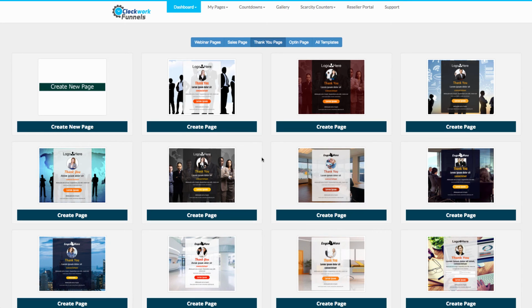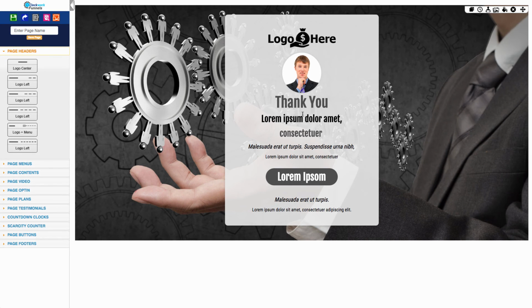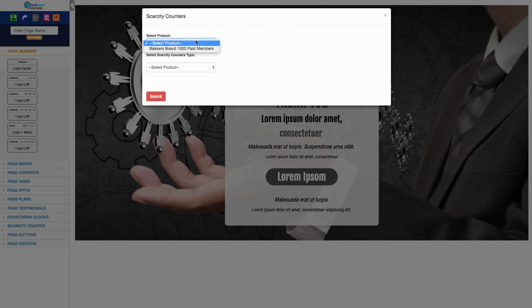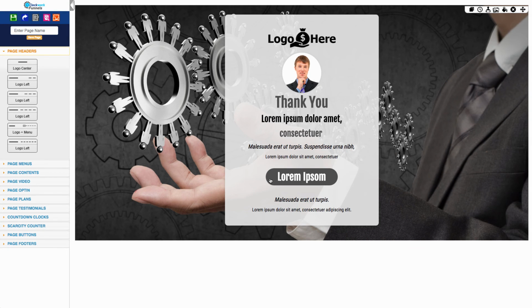Now the thank you page is where someone would download a product, download software, get software access, or register for the software. If we have, for example, a countdown timer that we've added, where it's got 1,000 spots, 700 spots, 100 spots left, we would select this timer button up here, select the product that we're counting down, click success code for our thank you page, and click OK. That's added the success code.